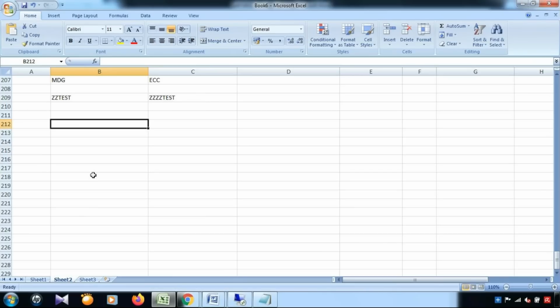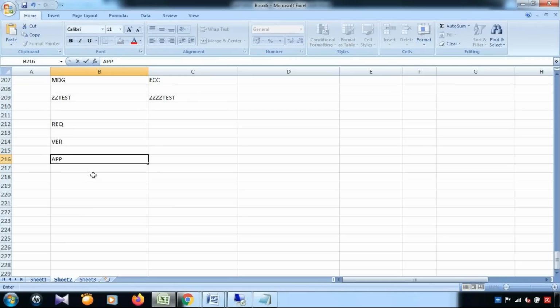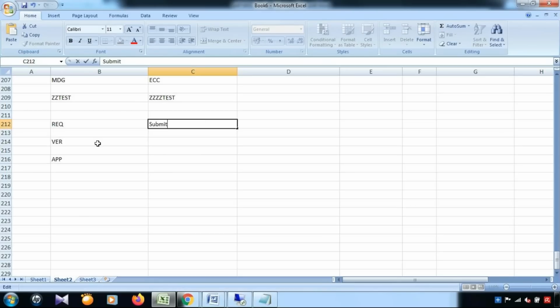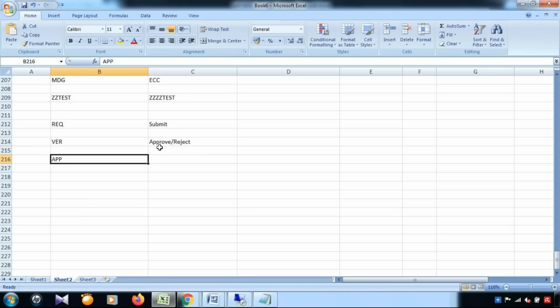Now, let's say my requirement is I want to create three different levels: requester, verifier, and approver. What is going to happen? Requester will submit the change request. The change request will go to the verifier. Verifier will approve or reject, based on the situation. If it is approved, then it will go to the next level. If it is rejected, then it will go back to the requester again.